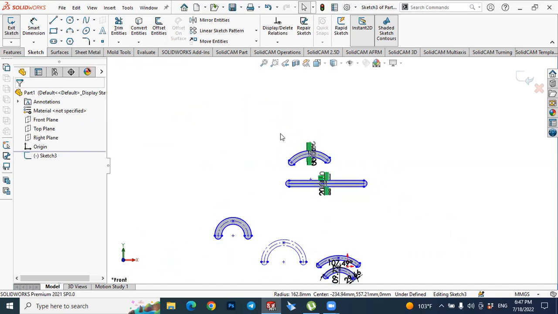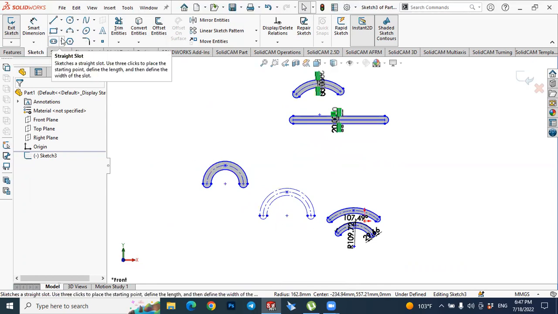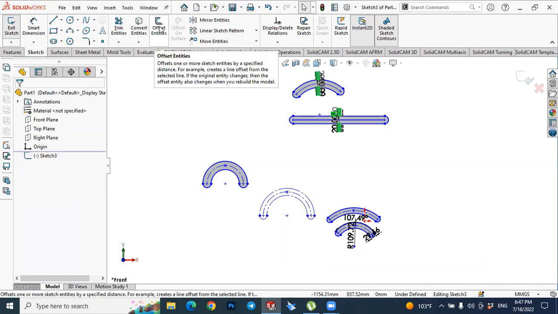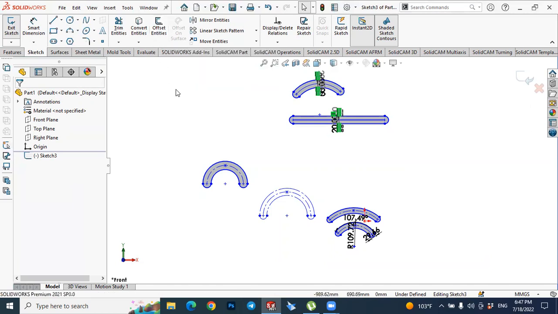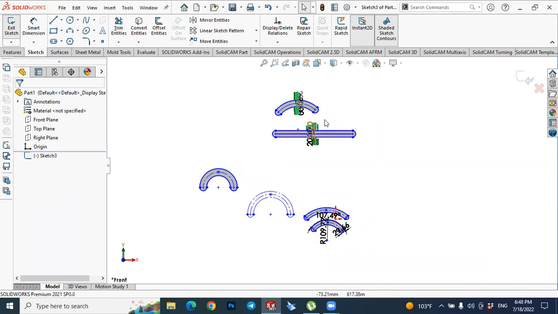So this is how to create slots in general in SOLIDWORKS. In general, there are four options. However, you can also create slots using the offset function, offset entities here. Anyway, we will learn in detail how to create offsets in the next tutorial. So this is how to create the slots.